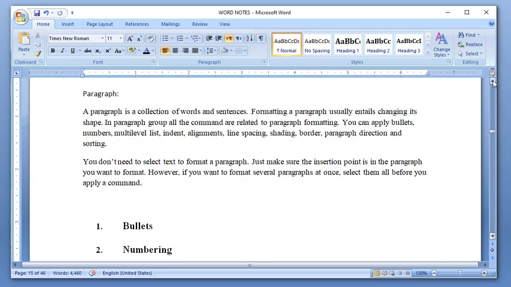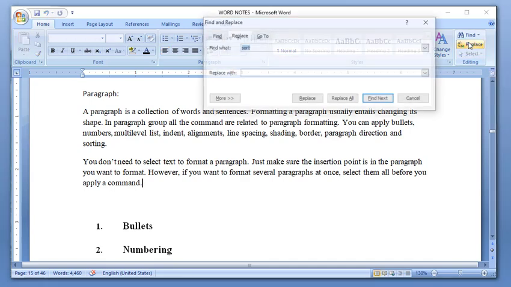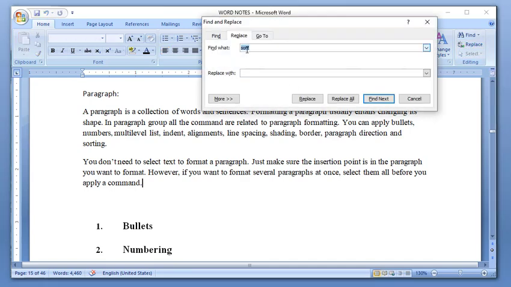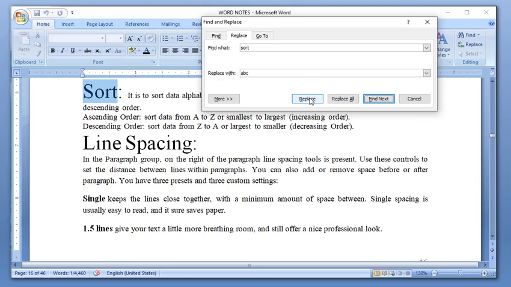Now I want to replace any word which I want to change. Sort is present here and here sort. Suppose I want to replace this sort with ABC. Okay, it's just for explaining to you. And click on replace. You see, it replaced sort with ABC.